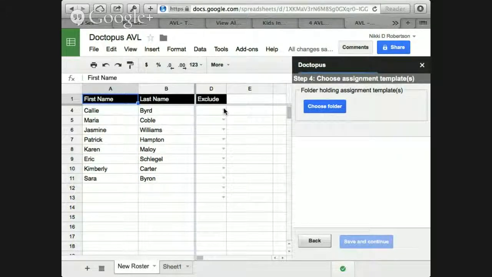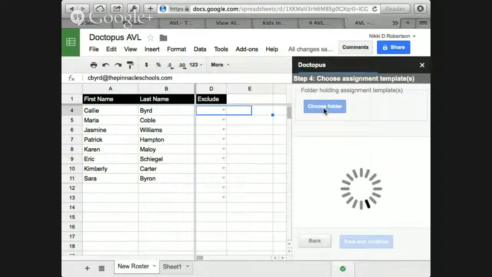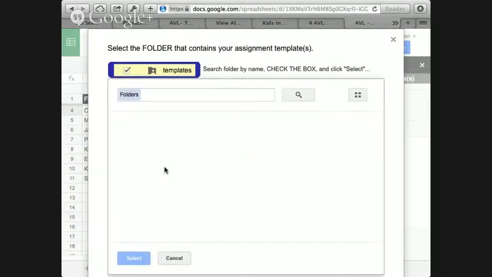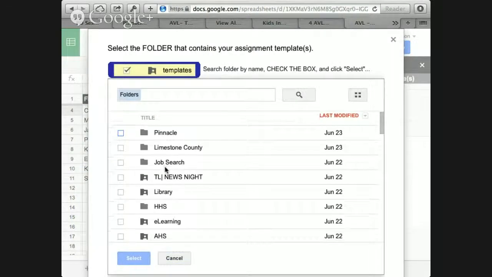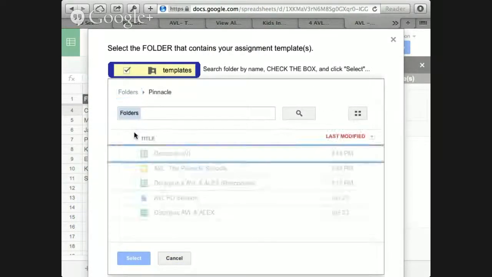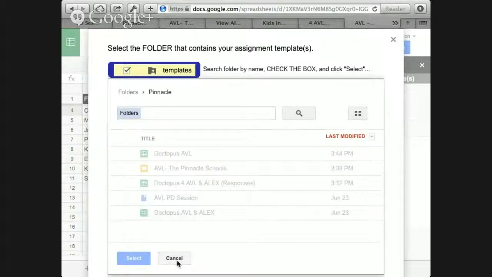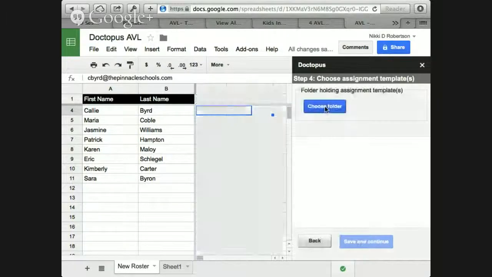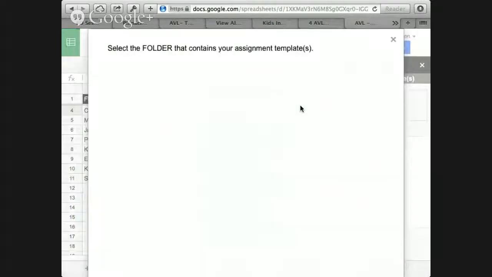And that's what I would drop down and do if I needed to exclude a student for some reason. Maybe they're out or they have an IEP and I need to do something different for them. Now I'm going to choose the folder. Where is the assignment that I want to share with my students? And so it is important to have your folder set up. I have a Pinnacle folder. Oops. Hold on, I did that wrong. Let's do it again. I forget I had to mark the little checkbox.